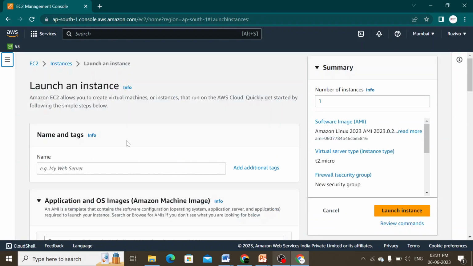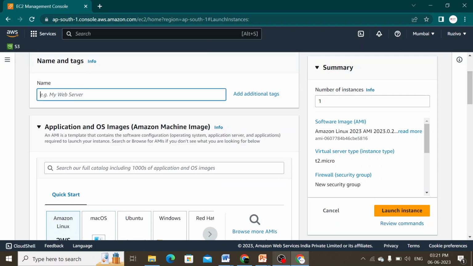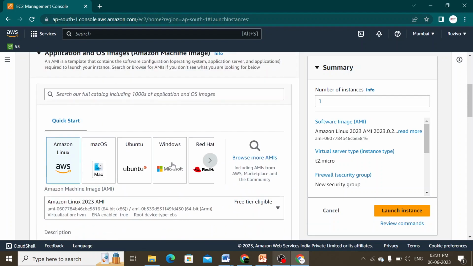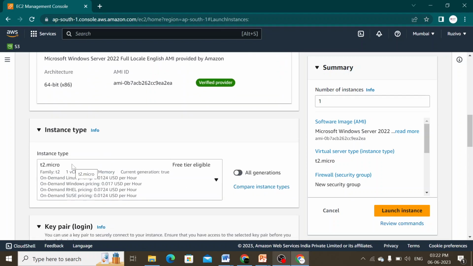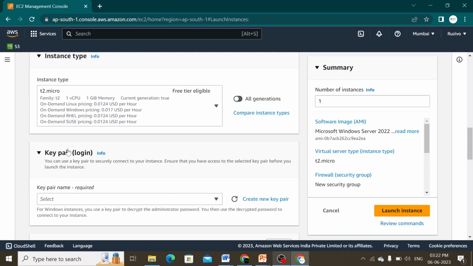All right, so I got the launch instances page here. I'm going to write this as test Windows OS. So that's the name. I'm going to give the server name, and I'm going to select from the quick start. I'm going to select Windows as my operating system. Once I select Windows, it is Microsoft Windows Server 2022, and it's a free tier 64-bit operating system. So I'm going to select that, and my instance type is T2 instance.